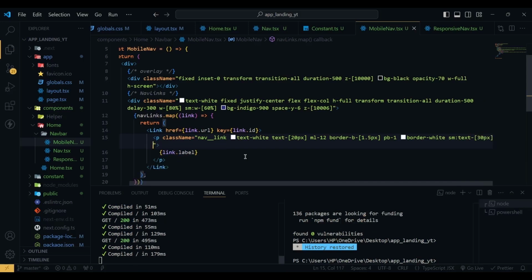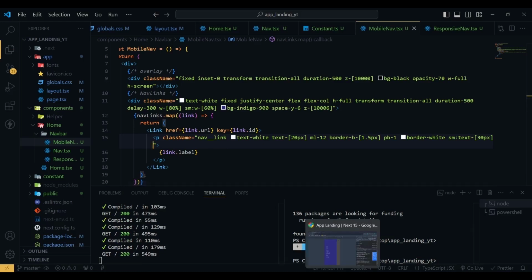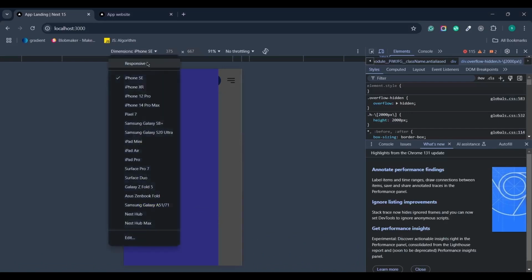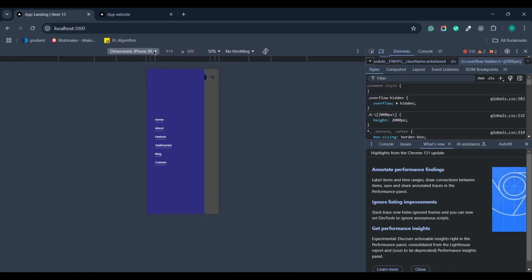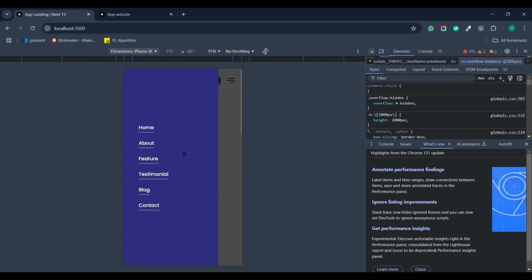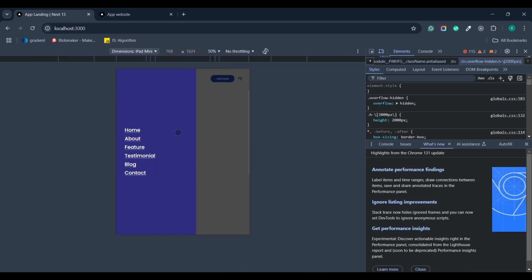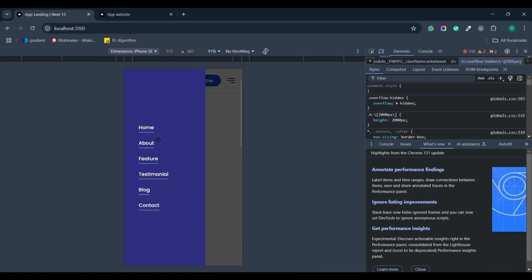That's it. Now if I hit save, and here you can see we have our nav links, which looks very nice. If I show you in the iPad devices, it also looks nice. So these are nav links.